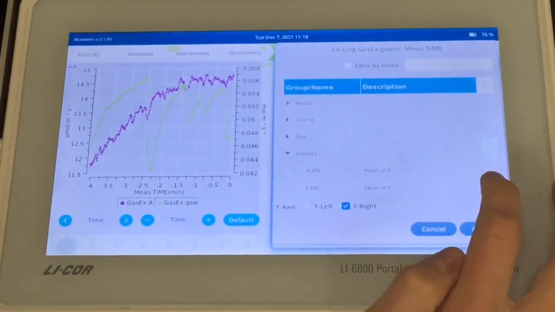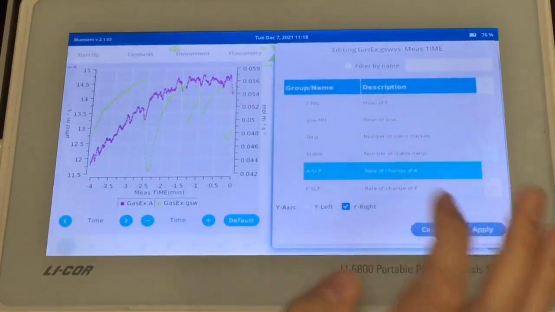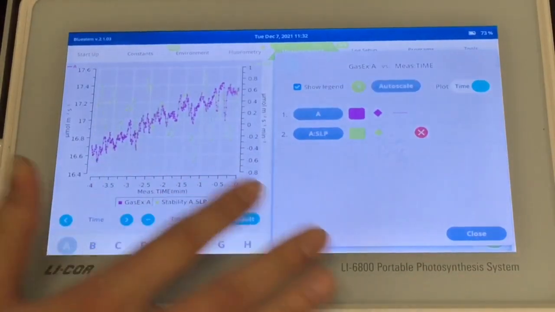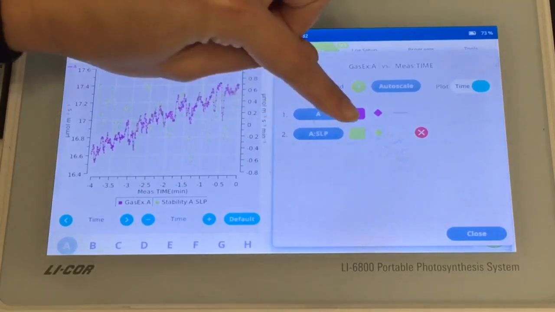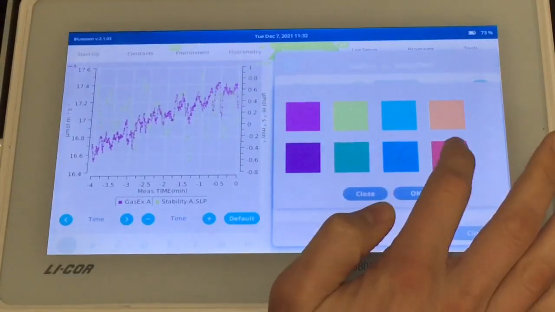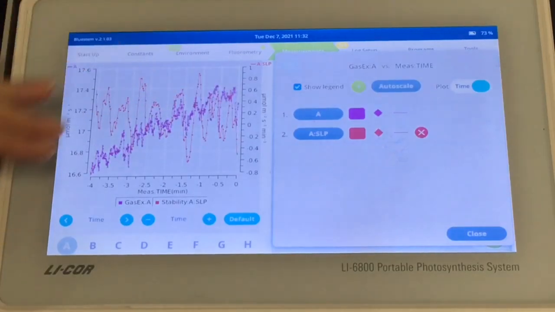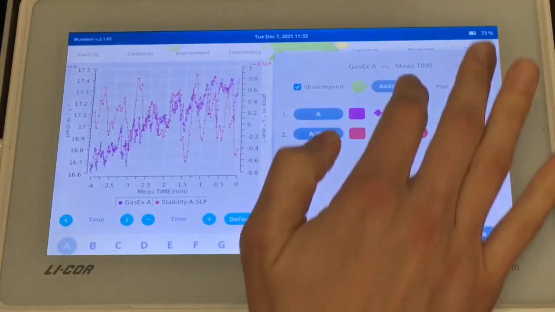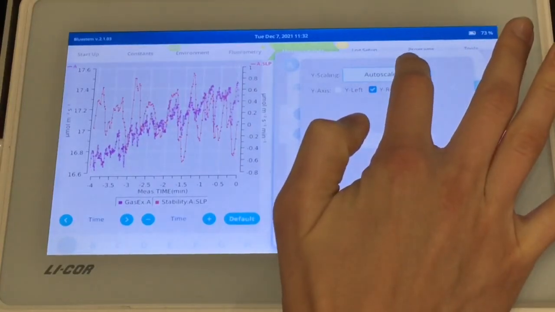Stability. Here we have different parameters, but here we have A slope. Apply. To make things a little easier to visualize, we're going to change this green color for slope to red. So we'll click here, select the color. Okay, now we can see it more clearly. Right now it is auto scaling. We might want to keep this, but for the purpose of this, we'll change this auto scale to a value.